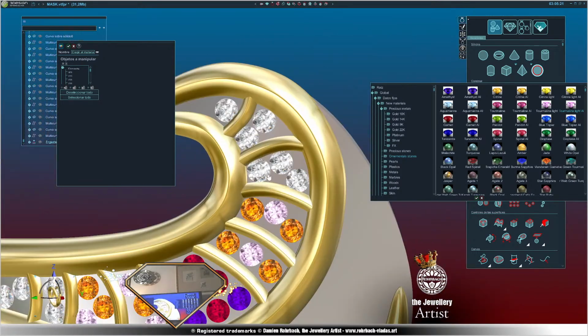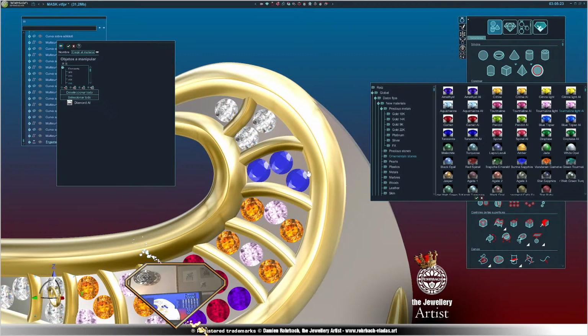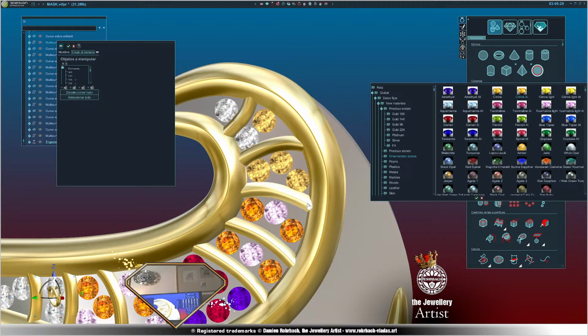Now I want some yellow. Let's go with yellow, but strong yellow, I guess. This one should be pink, and this one should be orange. Okay, so let's make these ones, and this one orange.